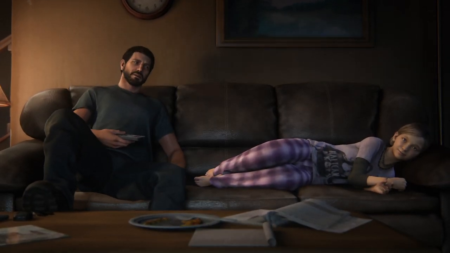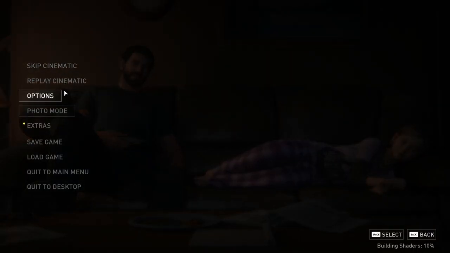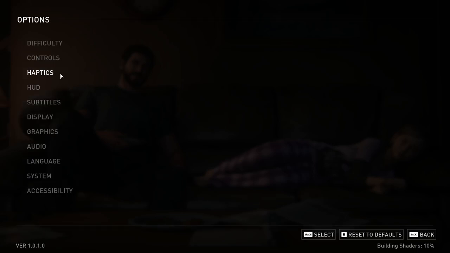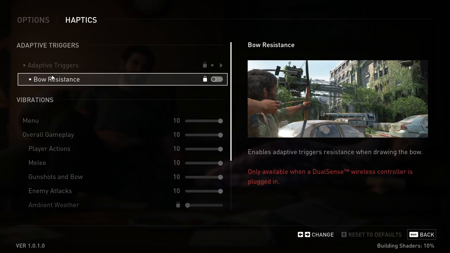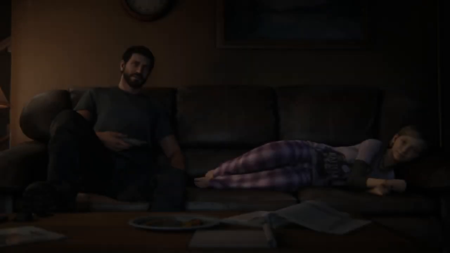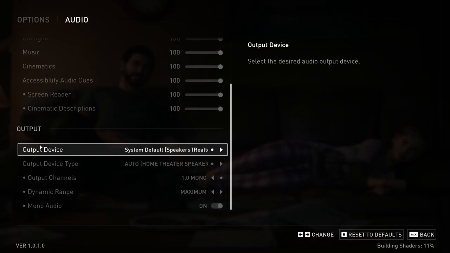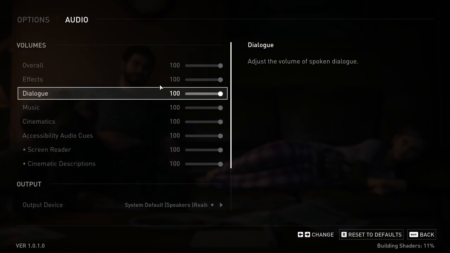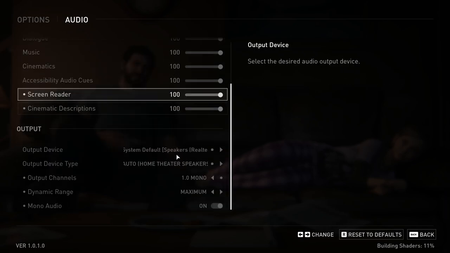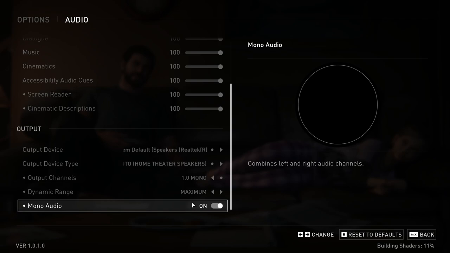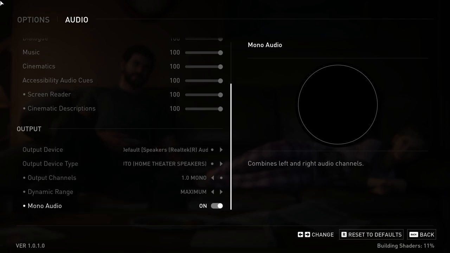Skip cinematics option. Replay cinematic. Photo. Extras. Haptics. Low resistance. Enables adaptive triggers resistance. Audio. Output device. Accessibility. Dialogue. Mono audio: on. Combines left and right audio channels.